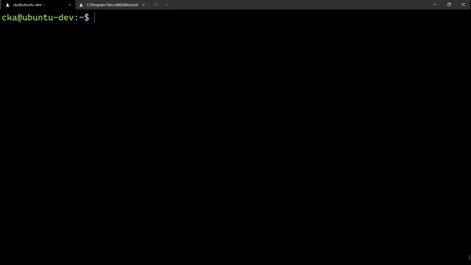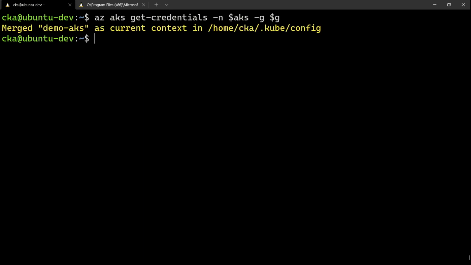Now, to bring that context into your local machine, which means all the certificate and the login information, you can run az aks get-credentials. Then pass the name of the AKS cluster, and the resource group. You always have to provide the group name. It'll get you the context into your local config file.